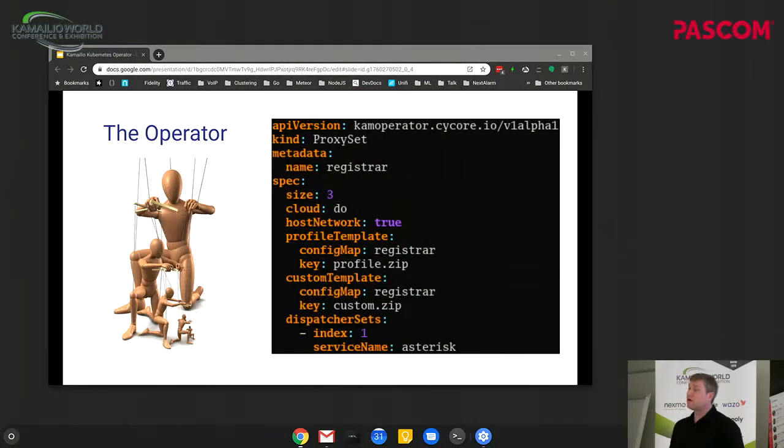Next, we declare the cloud platform on which we're running. The operator that we build supports a number of cloud platforms, including, in this case, DigitalOcean, AWS, GCP, Azure, and also, of course, bare metal, in which case you just leave cloud blank. It will make a best effort that, in general, will work.